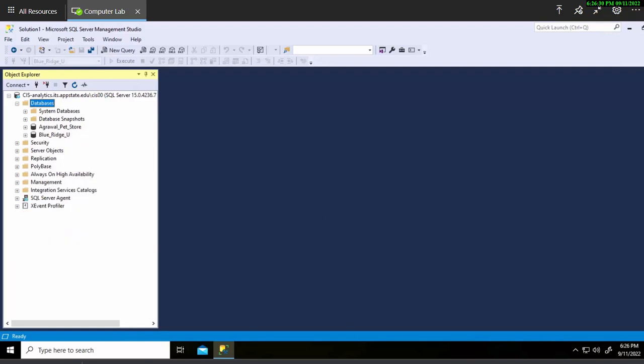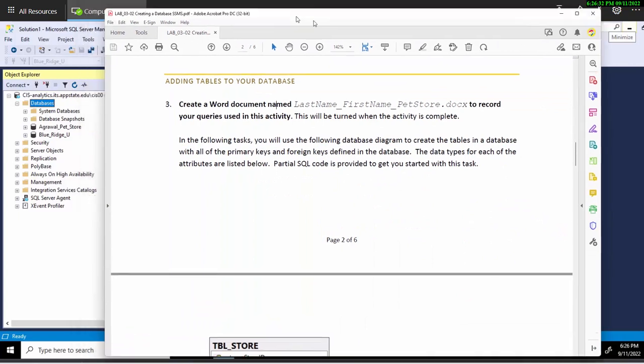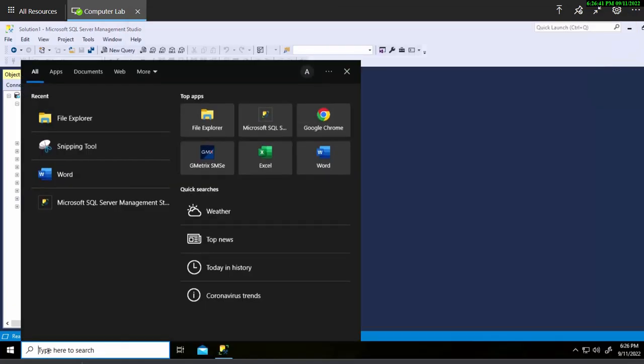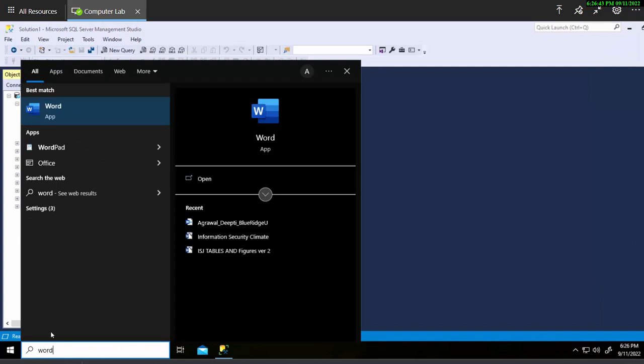Before we do any of that, our instruction says that we need to create a Word document named last name, first name, pet store docx to record our queries. So let's go ahead and open a Word document and make sure we save it correctly as suggested.